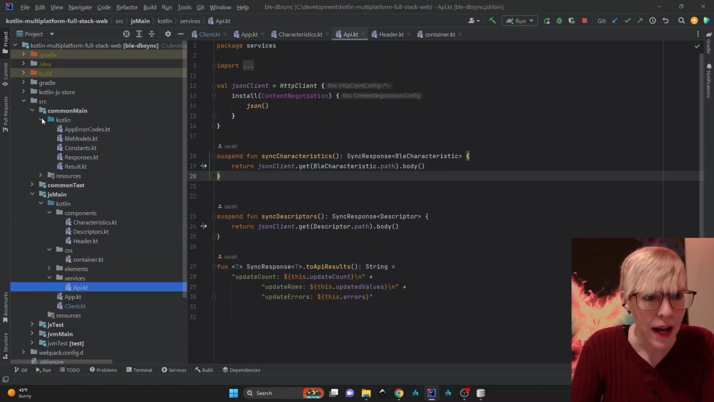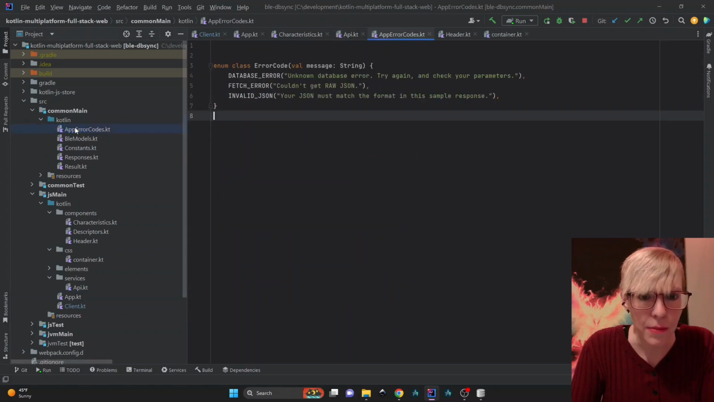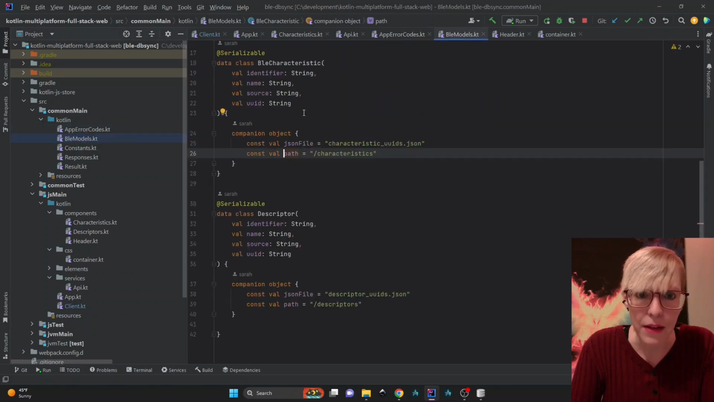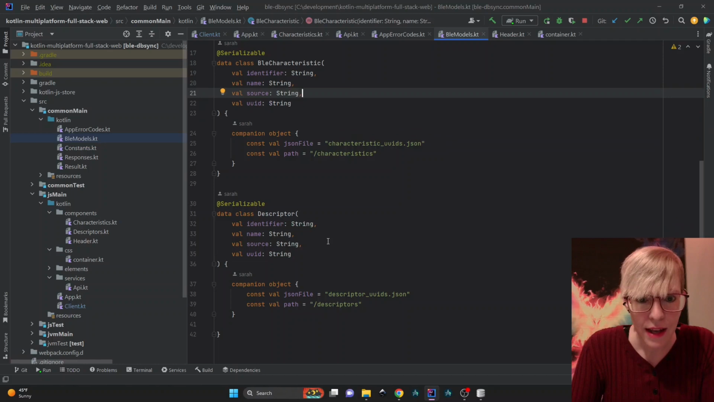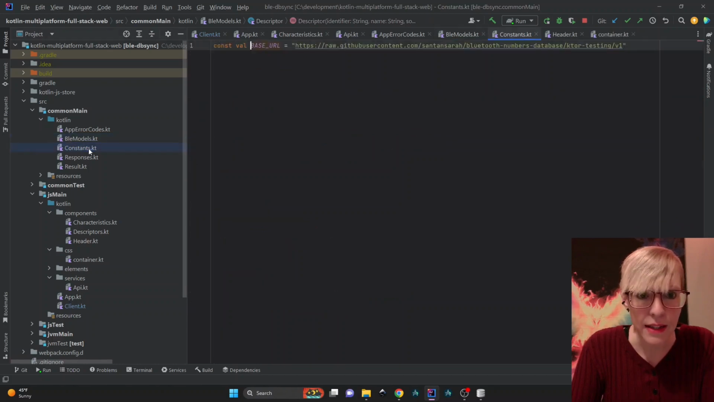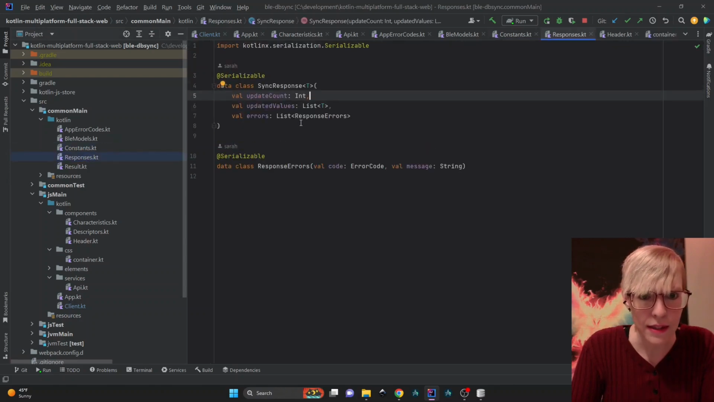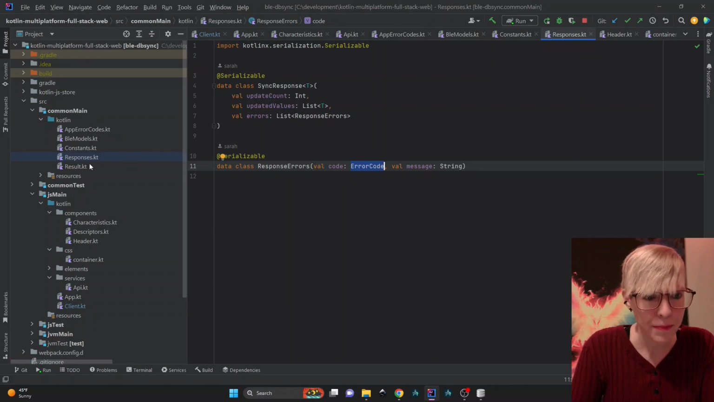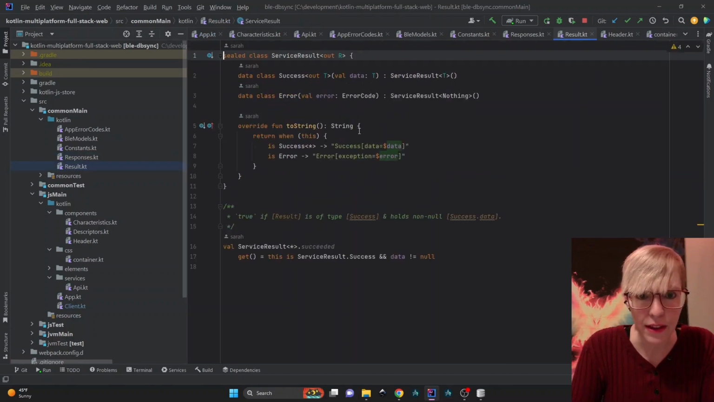In common main, I have a lot of these things defined. So these are my app error codes that return from the Ktor API. These are my BLE models. So I've got my characteristics and my descriptors. These are my constants. We saw this. This is that base URL. And then I have the responses. This is my generic data class, which is serialized. So this could be a characteristic or a descriptor. And then these are the response errors, which returns the error code from the API. And then finally, I just have a basic result class. We've all seen this before, either success or error.